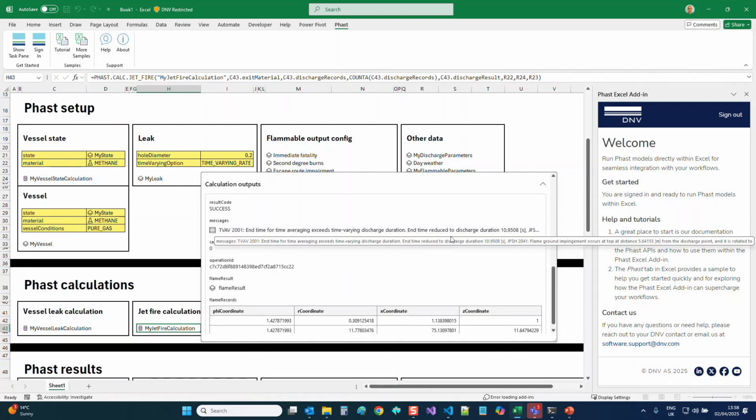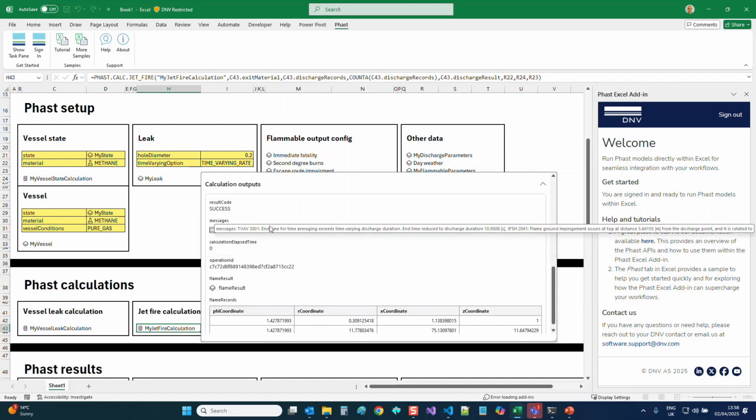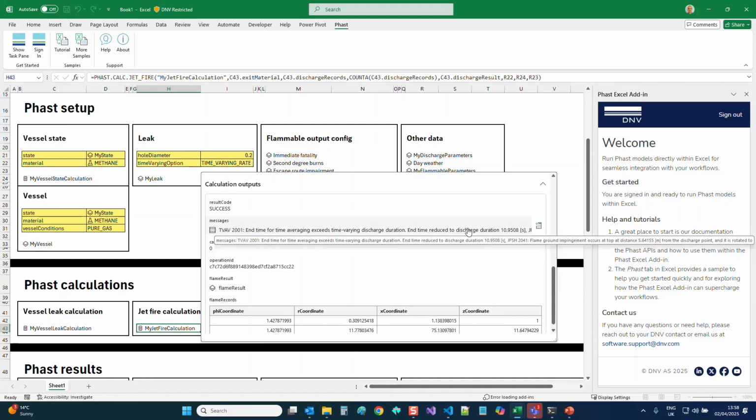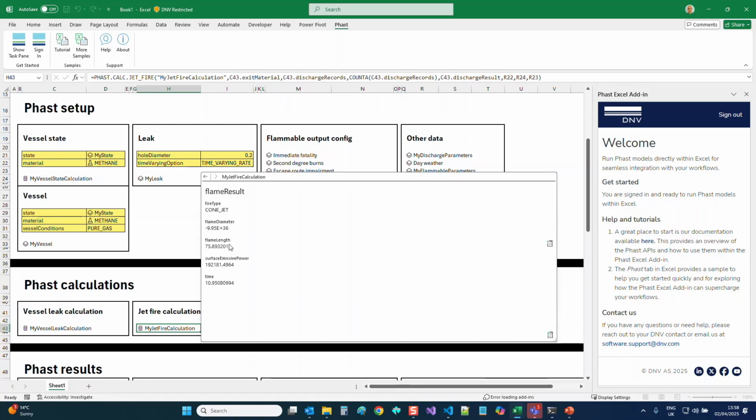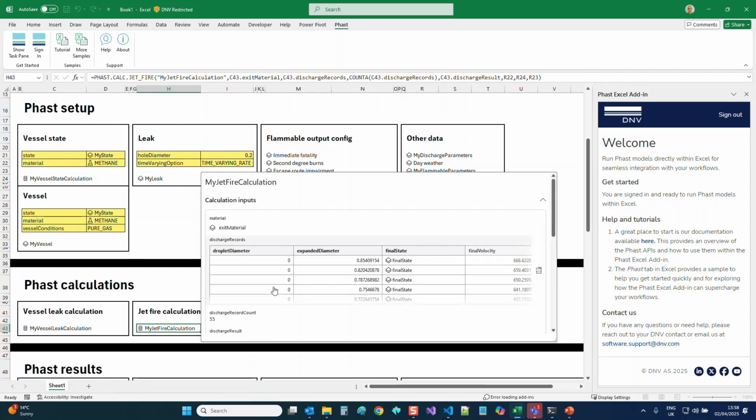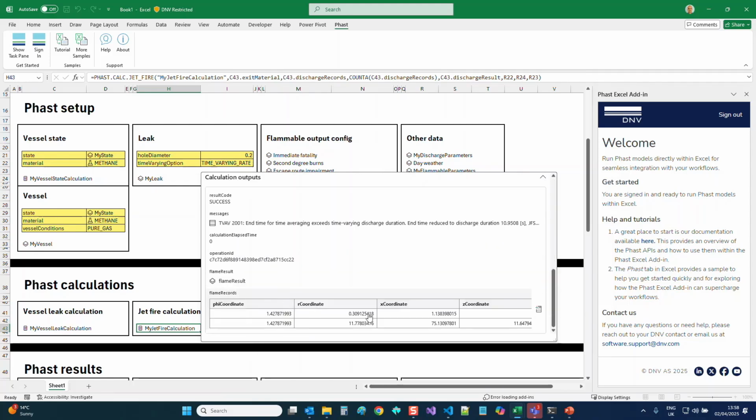We can see some messages that have come back from the calculation. So if there are any warnings or other messages, you'd see them appear here. You can pull those out into your workbook if needed. And then we can see some results. So on flame result, we can see the flame length, surface emissive power, and so on. We can also see some dimensions of the flame, or the flame geometry.